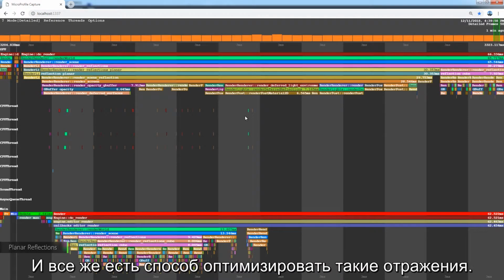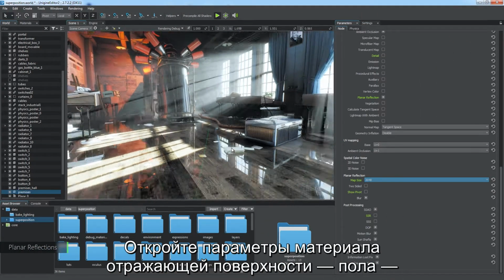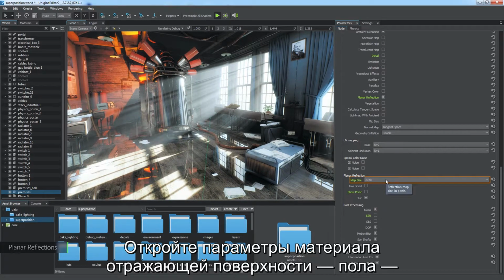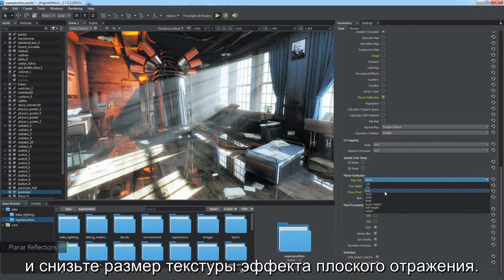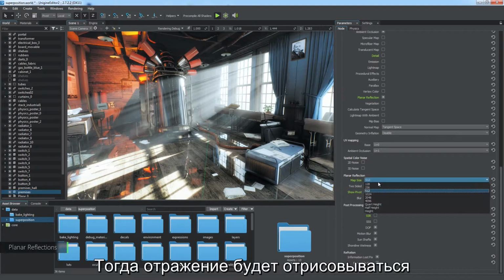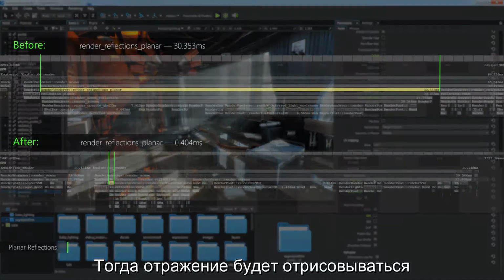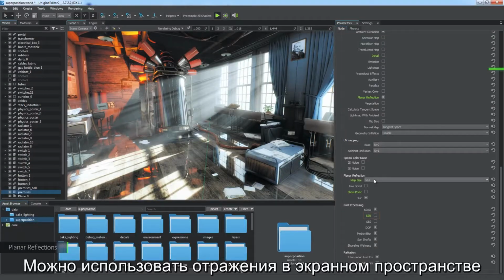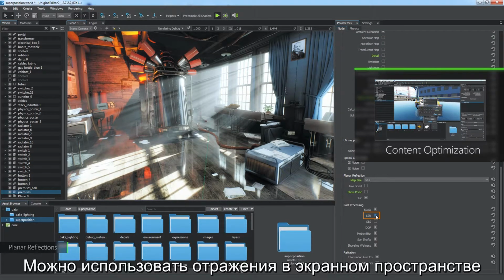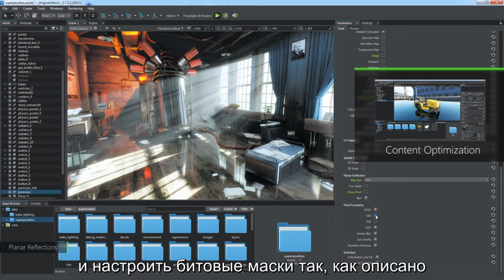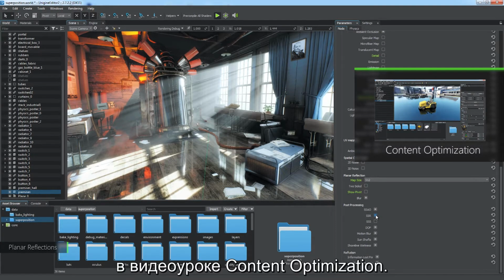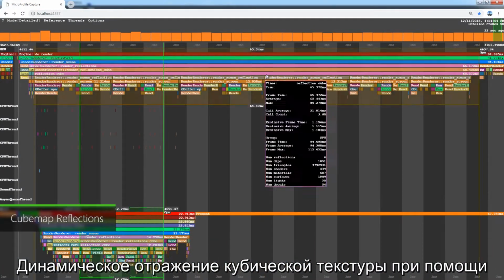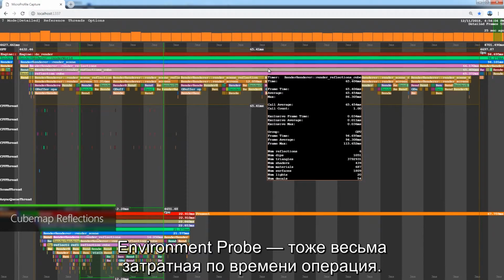However, there is a way to optimize it. Open the material parameters of the reflective surface, the floor, and select Lower Map Size for the planar reflection effect. In this case, the reflection will be rendered into a much smaller screen buffer, and the stage will take less time. You can also use screen space reflections instead and adjust bit masking as described in the content optimization video tutorial. Dynamic cube map reflection provided by an environment probe is also a very time-consuming operation.